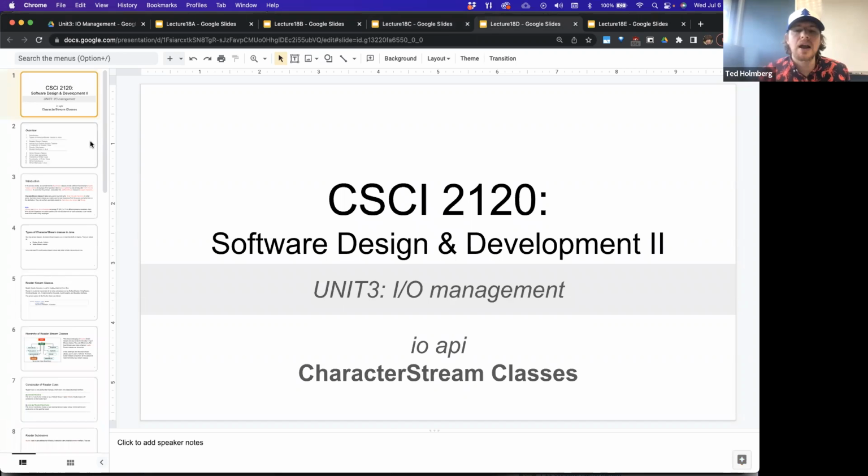Okay, the next thing I'd like to discuss in reference to Unit 3 with IO management, specifically as we're talking about the IO API inside of Java, the java.io package, would be the character stream classes. Previously, we talked more about the input stream and the output stream classes, and those are classes that allow us to read at the byte level, but we might also want to read at the character level. And so we have character stream classes in Java that allow us to do just that.